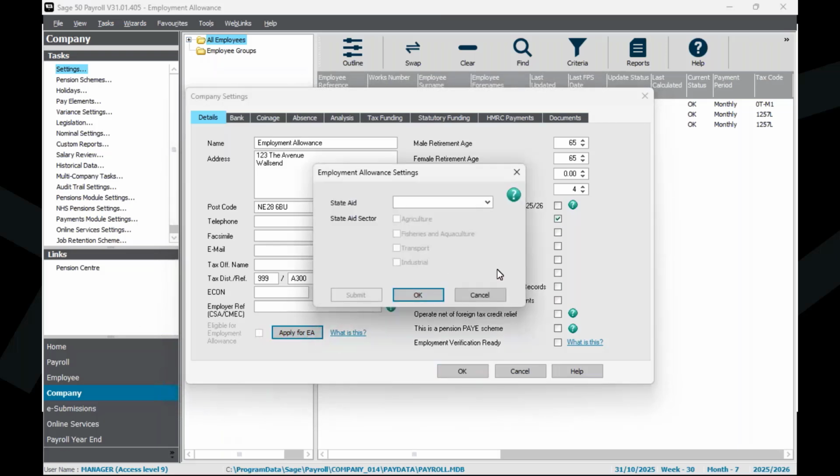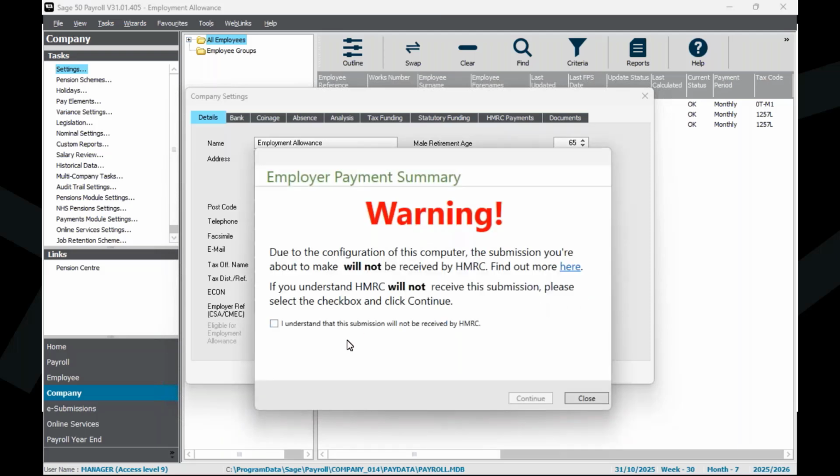So what I'm going to do is apply for EA. And again, this is a different place from where you would do your usual EPS. So you would do it through company settings rather than your e-submissions. Now, state rules don't actually apply for this tax year, so I'm just going to select not applicable. And I'm just going to go ahead and submit my EPS.